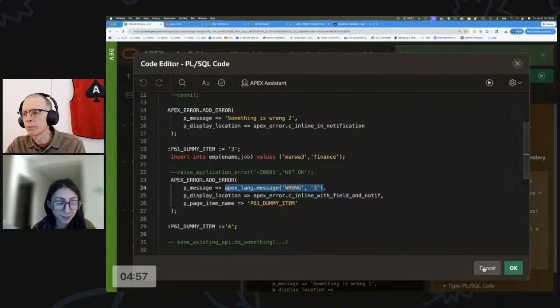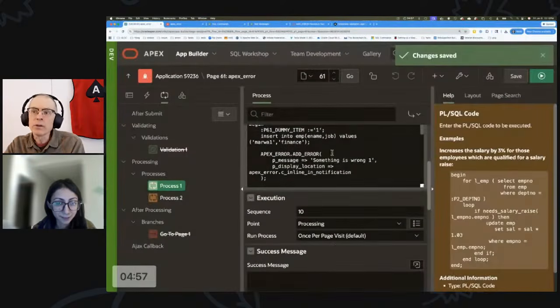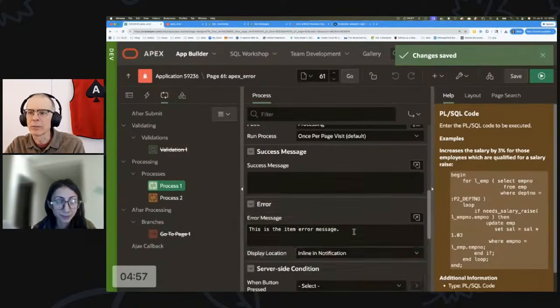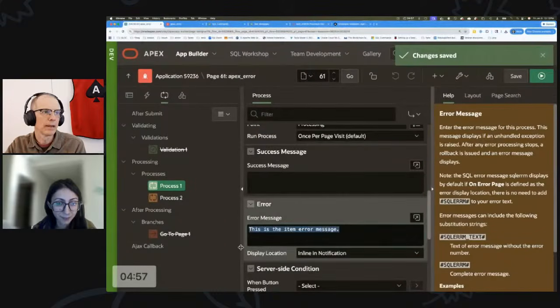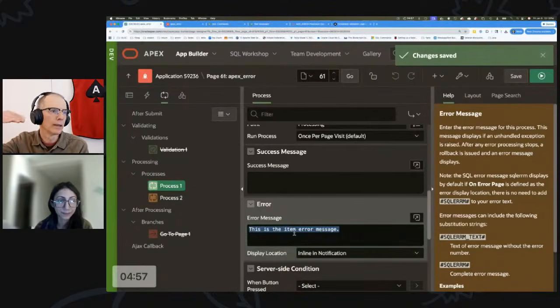And that's important because if you weren't using Apex Lang, you would actually get the error message that's here, right? But we're not seeing this error message at all. This error message is ignored because we're doing the Apex error instead. So it's overriding this error message, which is going to be translated. So you need that lang functionality to translate your own text when using Apex error.